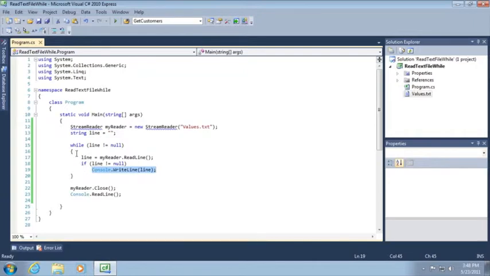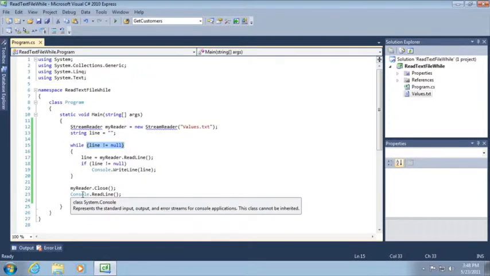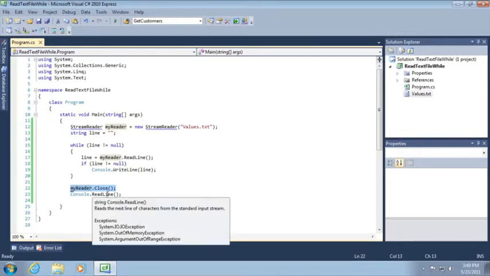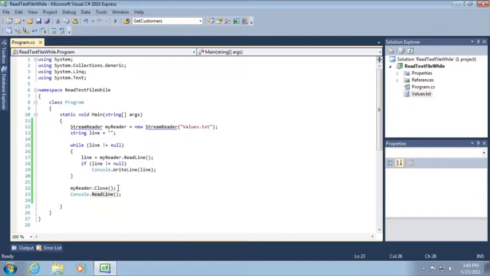If it is null, we're going to catch it here on the next pass, break out of our while loop, and continue on, closing myReader, which means we're going to go ahead and dispense with the straw, put it away, close the file. We want to release our lock on that resource on our hard drive. So we need to close it and get rid of the straw, so to speak. And then finally our obligatory ReadLine.